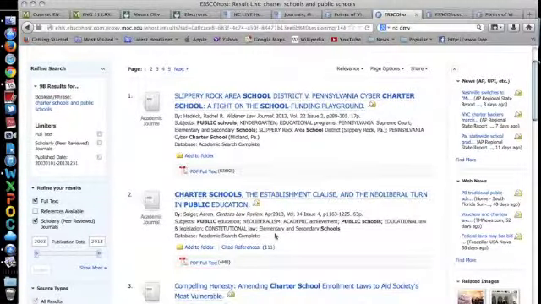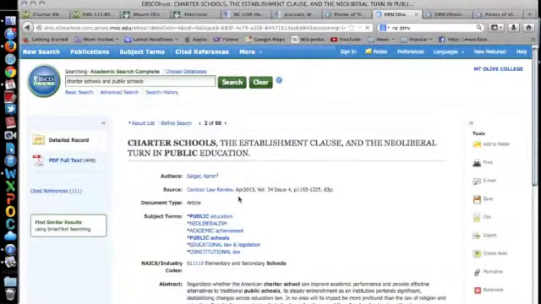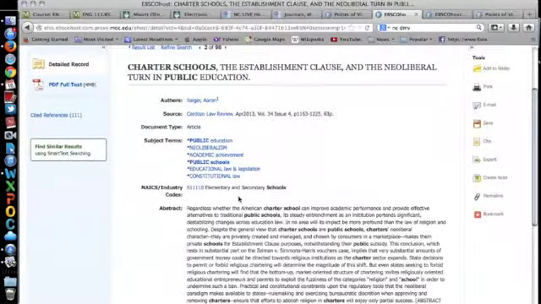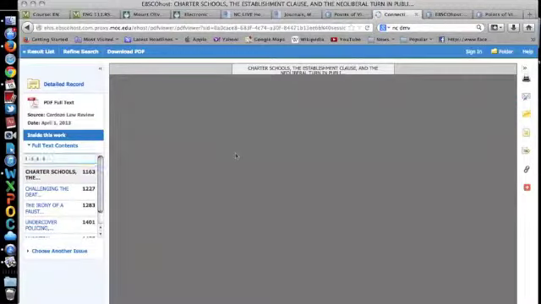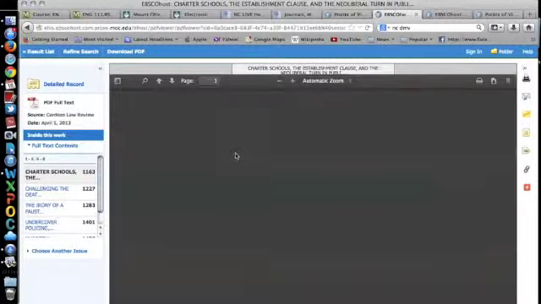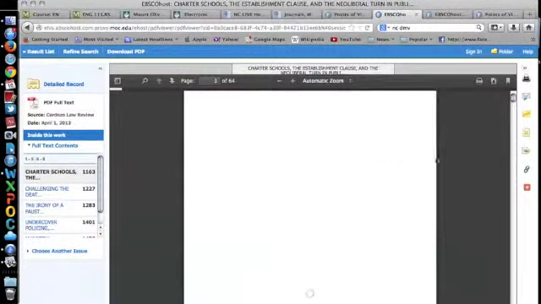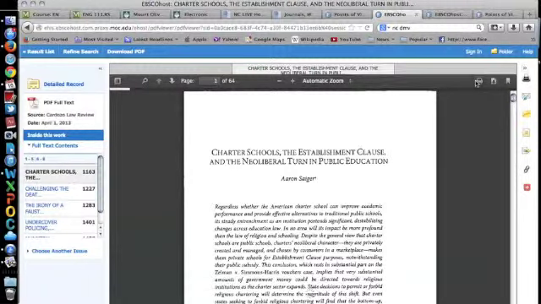If you are interested in this article, you can click on the article link, or you could click on PDF full text. So we want to view this in PDF full text, so you'll click here, and it will open the article for you. You have the option to print the article or download the article directly onto your computer.